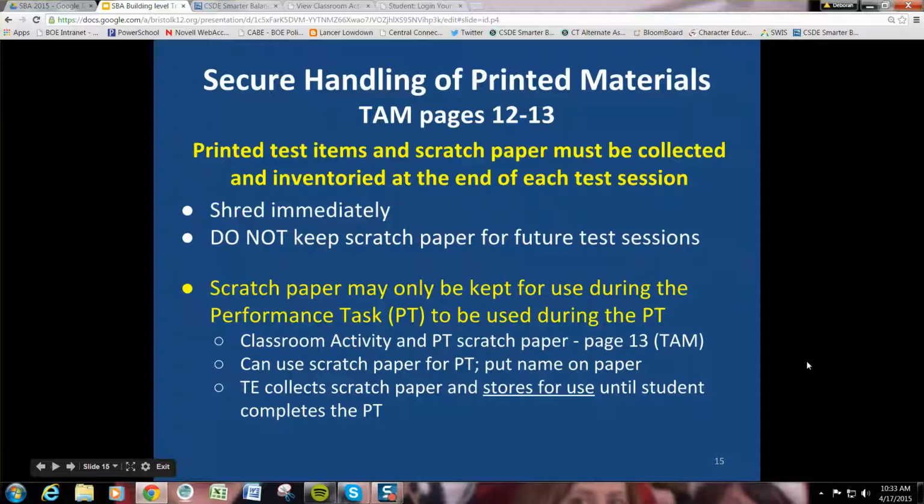Now during the classroom activity, students will be able to talk with each other about the material you are presenting and write information down. All test items used during the classroom activity must be collected and inventoried at the end of the test session. Please return them to your test administration folder and give them back to your building's test coordinator. They will be shredded immediately and not kept for future test sessions.